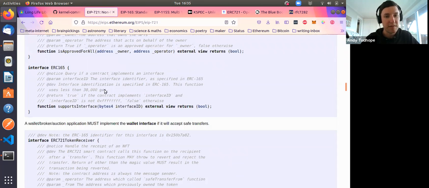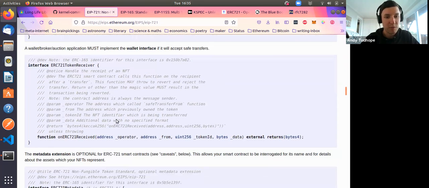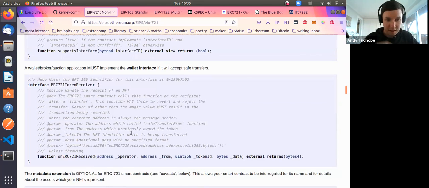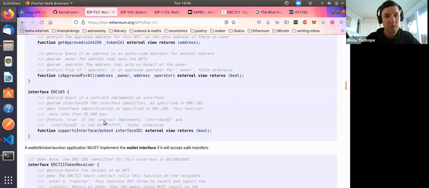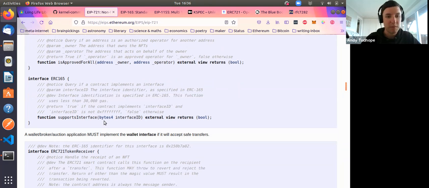The interface describes what kind of interface should be implemented so that other contracts interacting with your contract can know whether it is a 721 contract or an ERC20 contract or an 1155 contract or whatever it is. This we'll get to, ERC 165, in a moment.